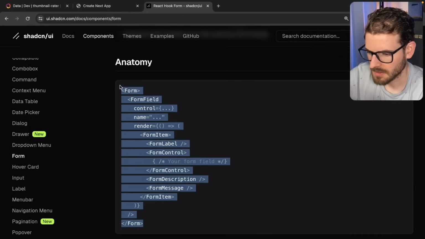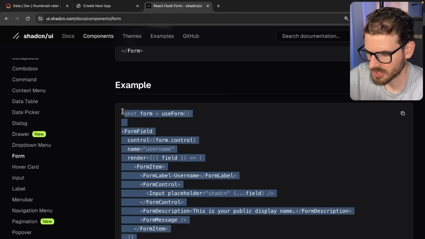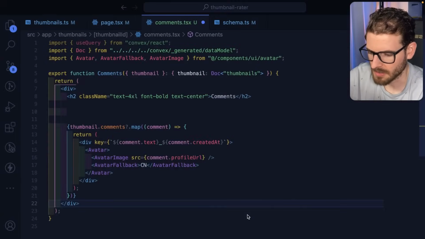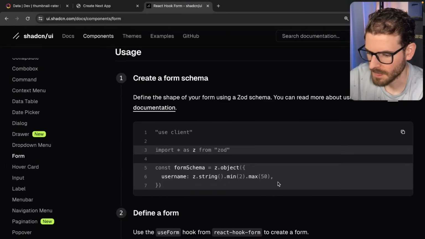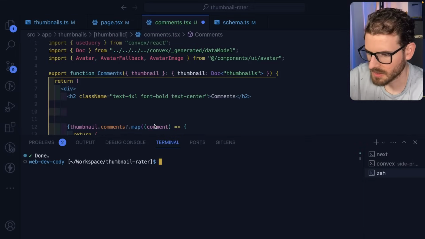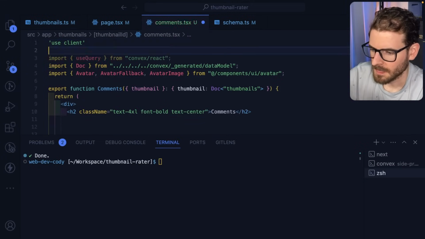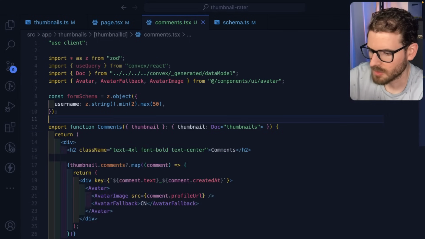And while that's installing, let's go back and look at the code here. This is what it's supposed to look like. And here's an example of how it could work. So I'm going to go ahead and just copy this example. And then also you need to install the form. So let's go down here and I'm going to go ahead and just run that as well. And as a walkthrough, we will just go ahead and try to set up the form schema. This will be a use client component. Go ahead and bring Zod in, define a form schema.